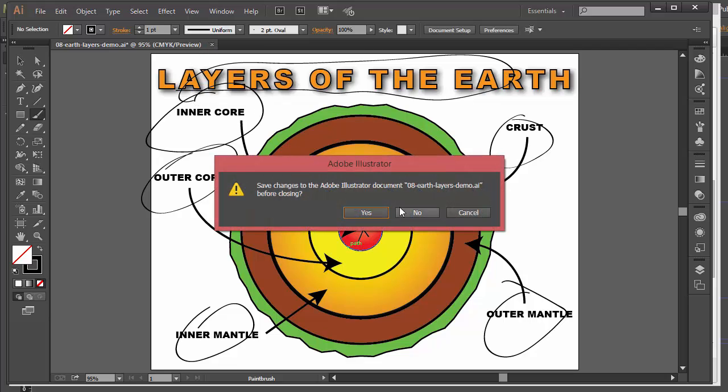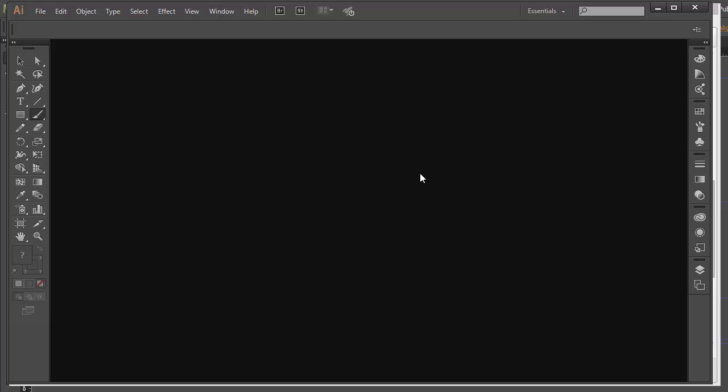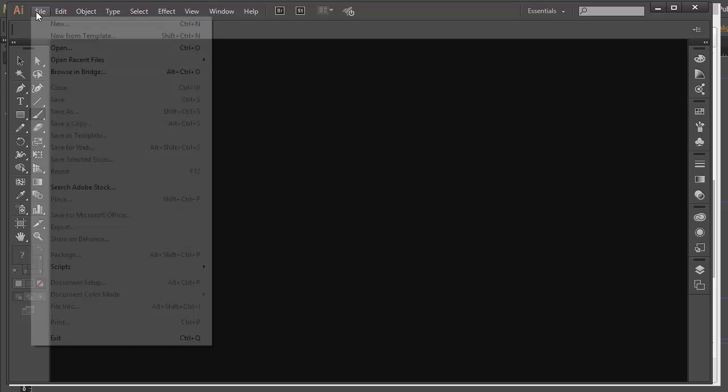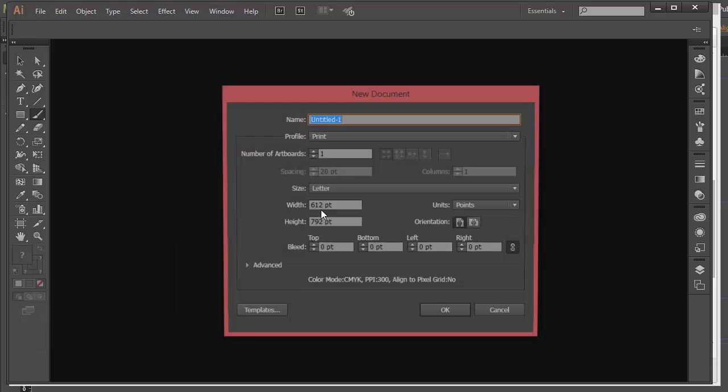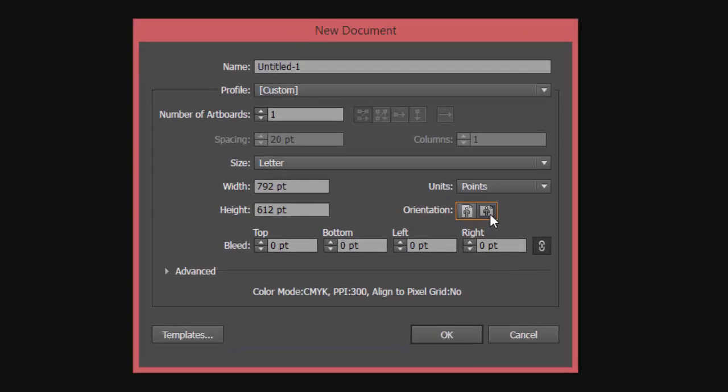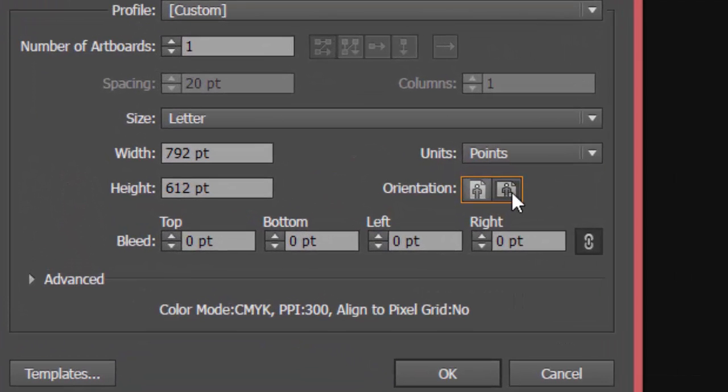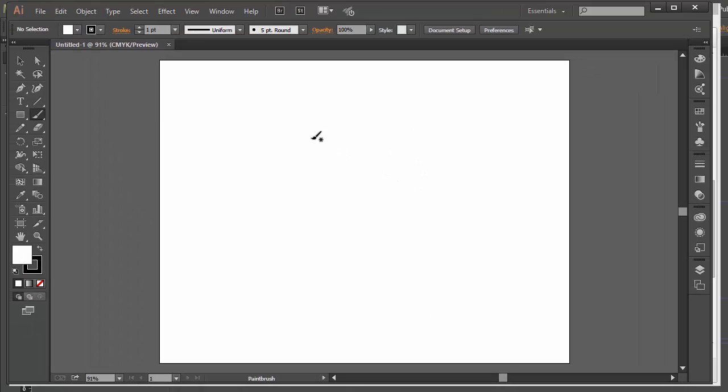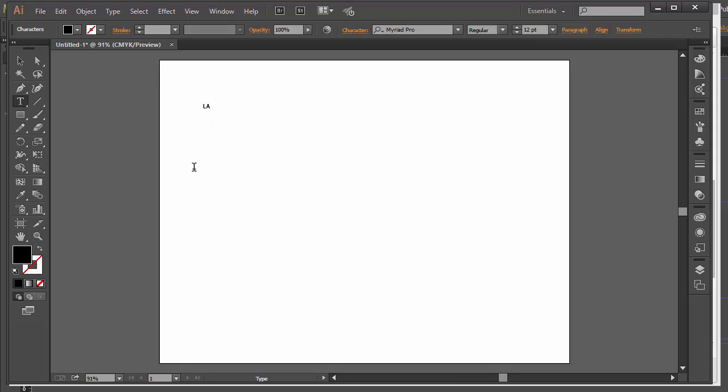I'm going to close this one and do a fast version of this to show you a few tips. Make a new artboard. I would recommend landscape orientation. That's not required, but I would recommend that if I were you. And here we go. You have to have a title that's in large letters. Layers of the Earth. All right.